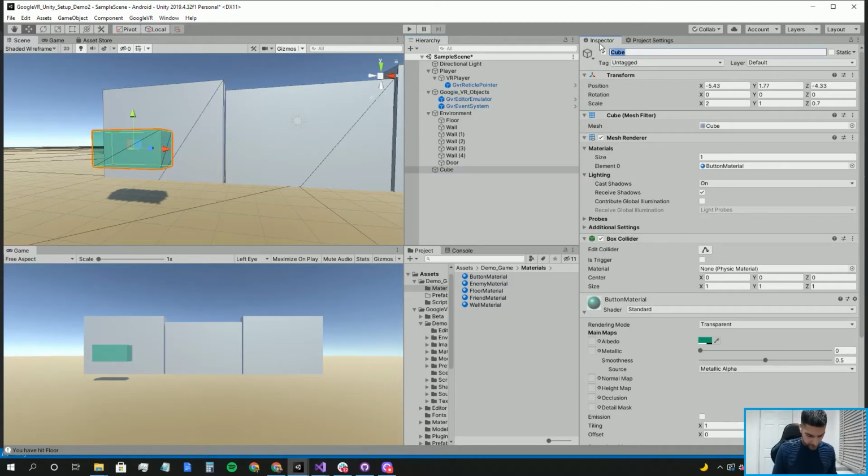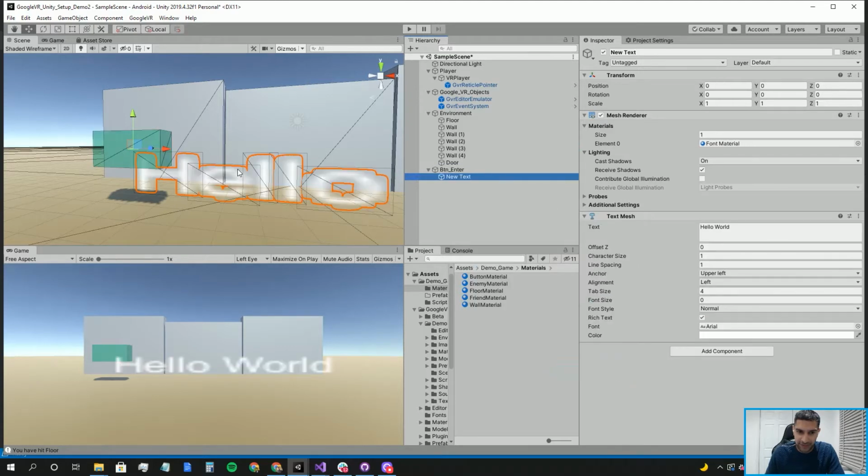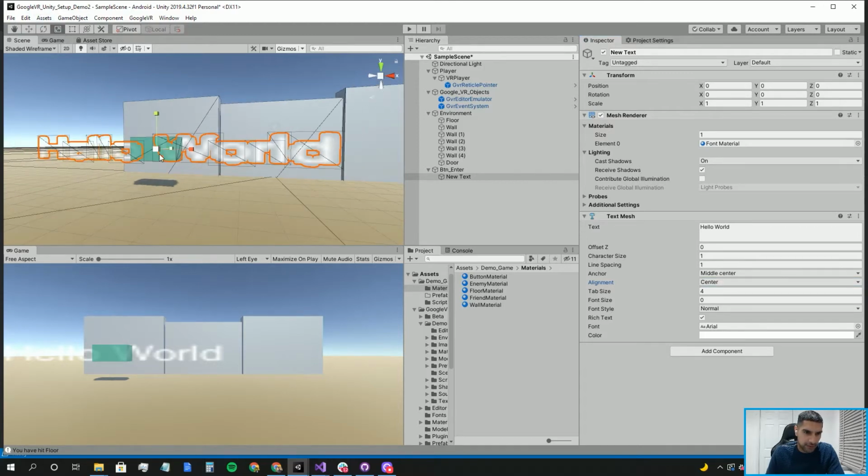We're going to call this BTN button enter. And then we want to right click that button. So we're going to make a child object of that button and do 3D text. As you can see, it's all over the place. So start by going middle center on the anchor, center on the alignment, hit the scale tool, no, not that one, the center one, so it proportionally scales everything down.